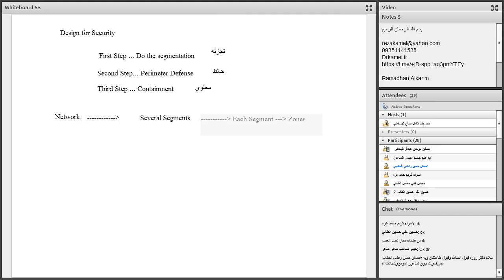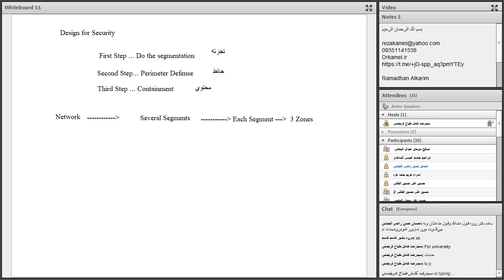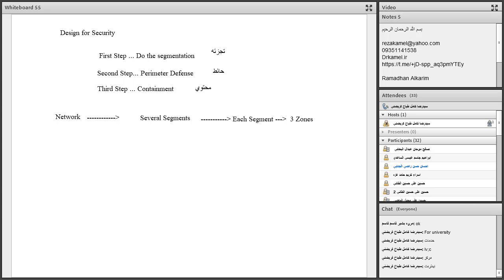Okay, I didn't type this. 3 zones. So for example, if we have something like a university network, we divide it into facilities, which is khadamat, for the university, and as an example, we define the sections as khadamat, merkaz, and tulab, for example, or if it's an organization, we can put internet. Okay? So khadamat, merkaz, internet.